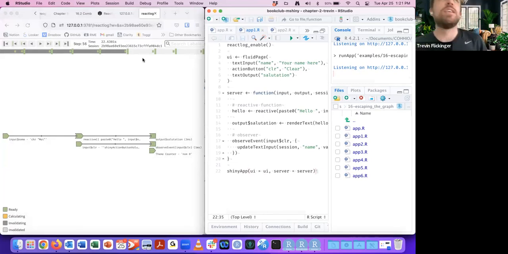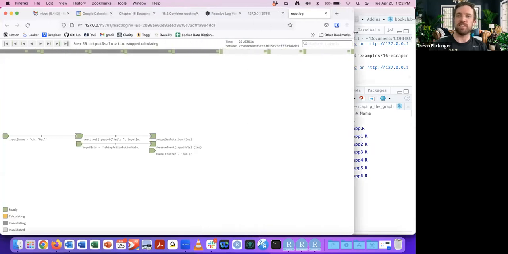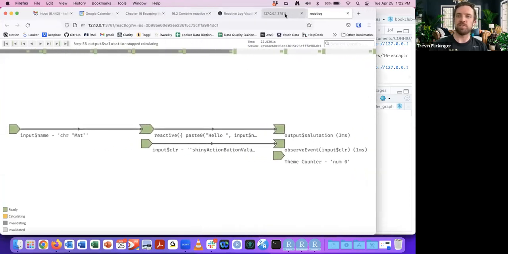Yeah. So it's a different way to do things. It allows you to be more flexible in what you can do in Shiny instead of just being allowed to have a fully connected app. It does give you more flexibility.